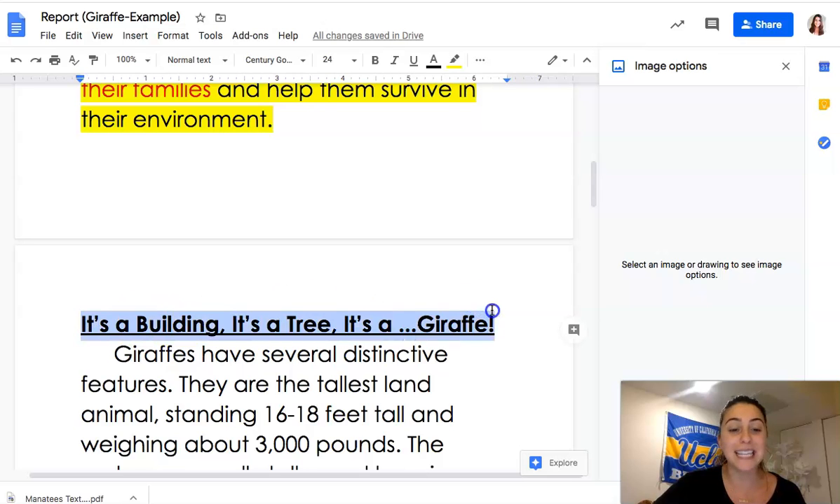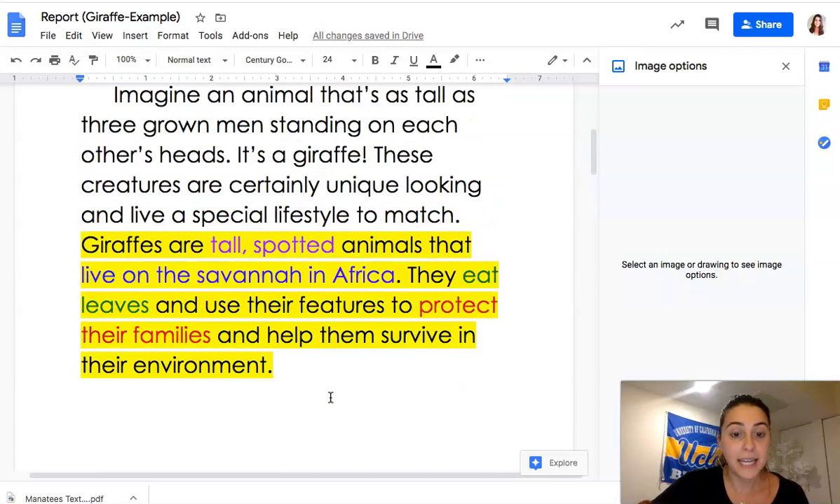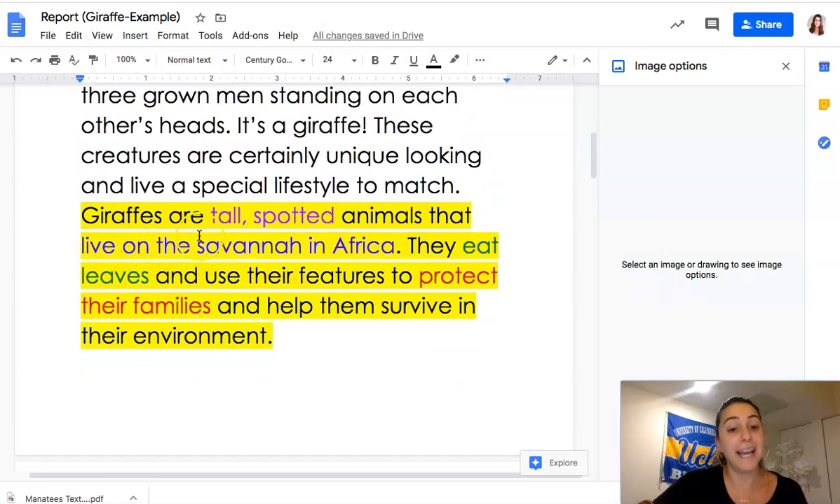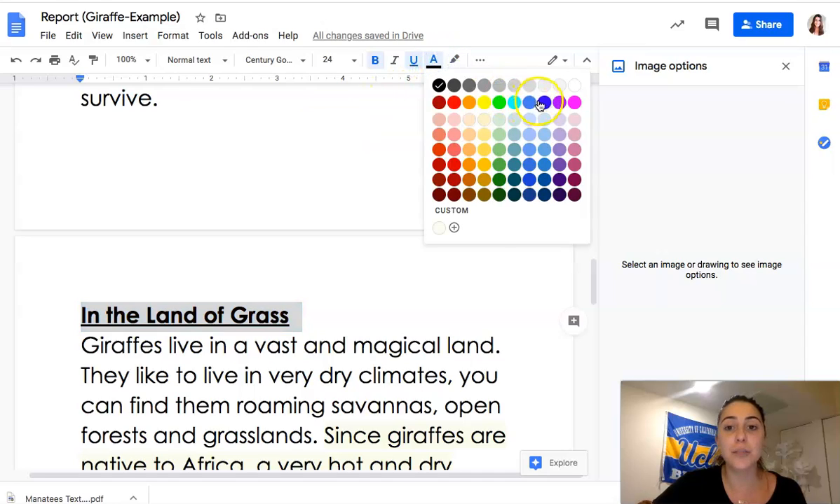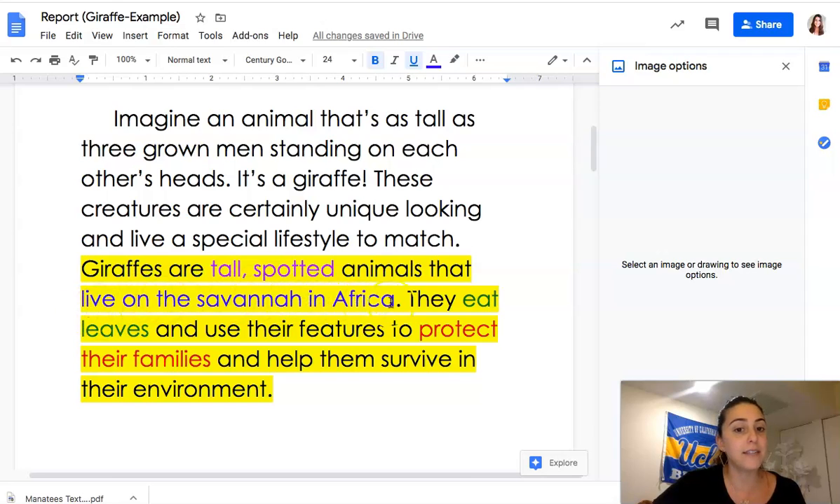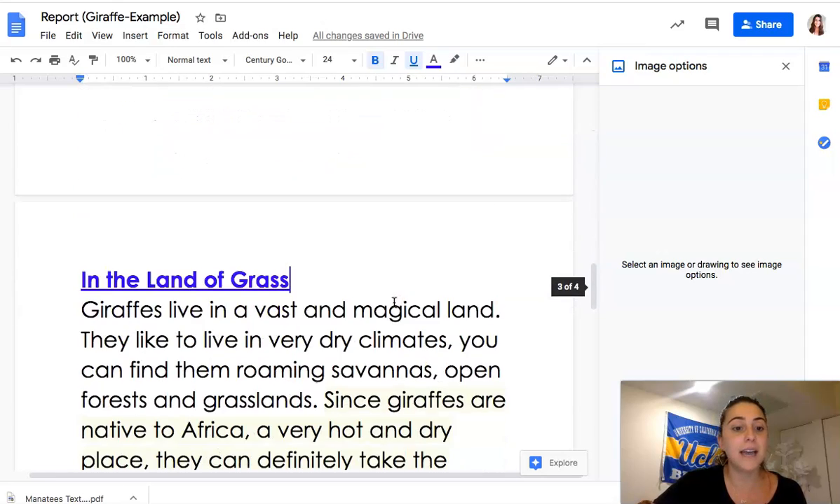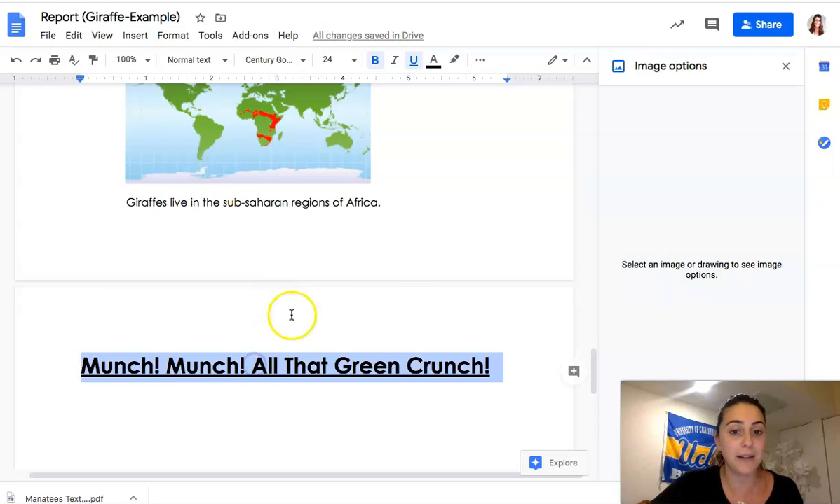So I'm actually going to select this and make it purple, just like in my thesis, because it's about appearance. Then you are going to go to your second main idea. Mine is their habitat, and I'm going to select my heading here and change that to blue, just like in my thesis. I want to keep it consistent. They live on the savanna, that's the habitat, and this is in the land of grass. I'm talking about habitat here. I want to make sure I include all my main ideas. I don't want to forget about anything.